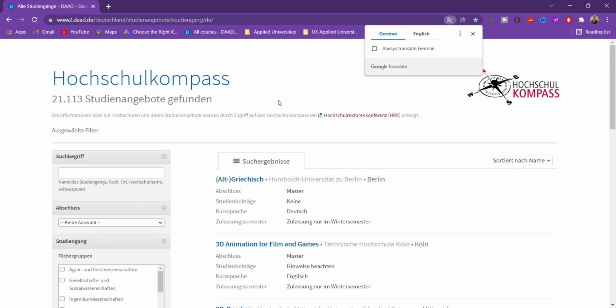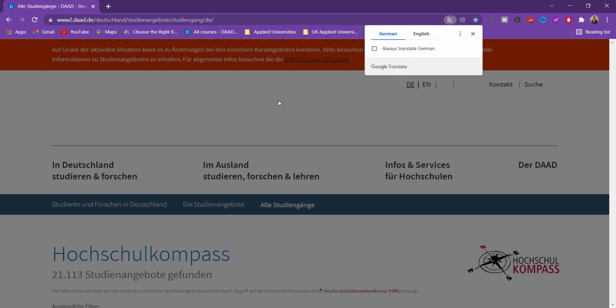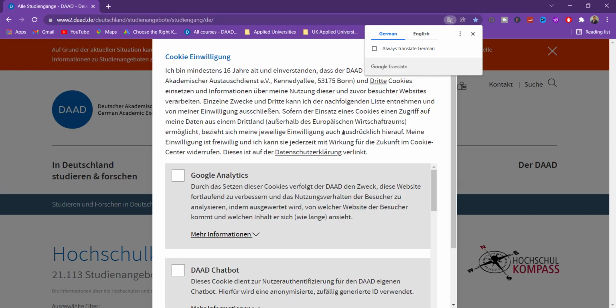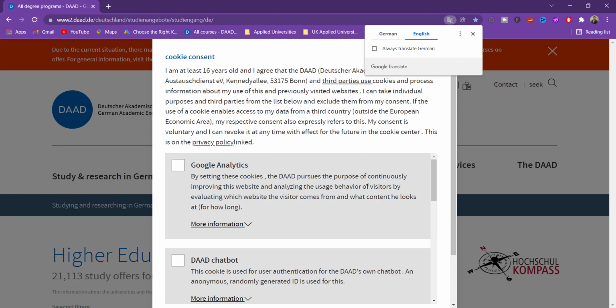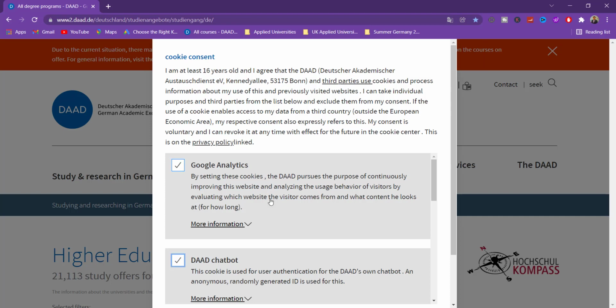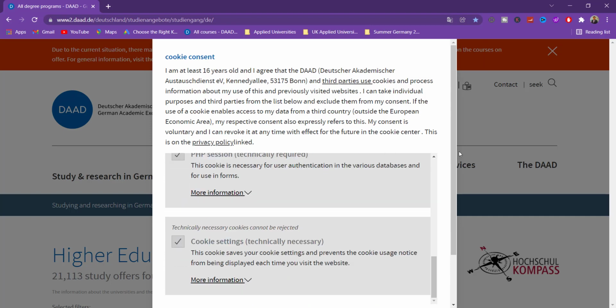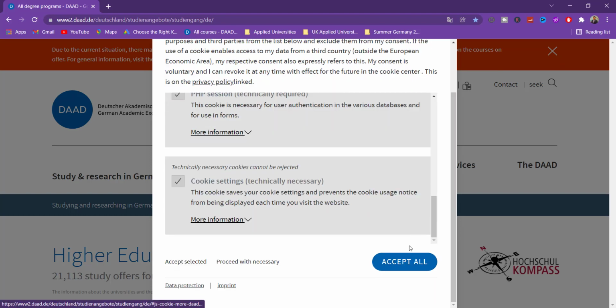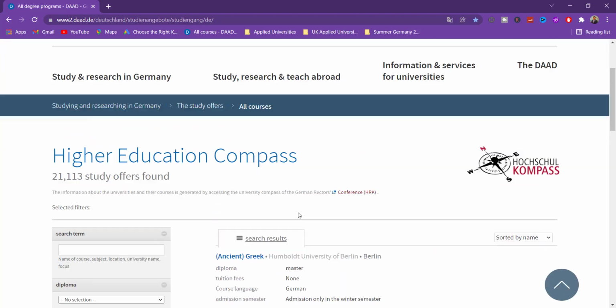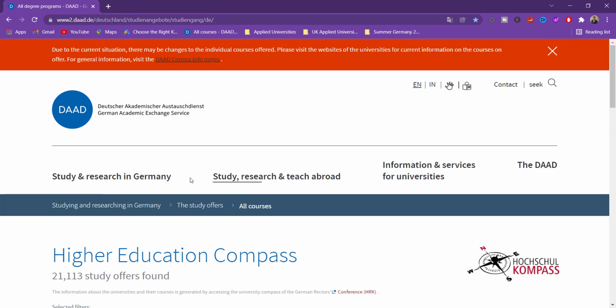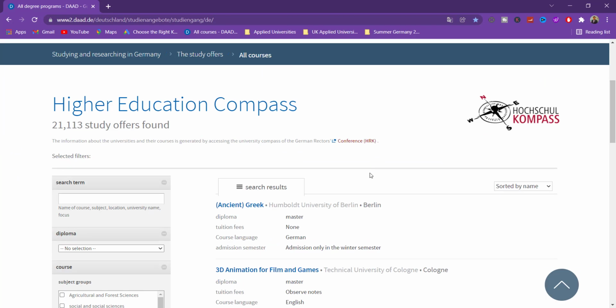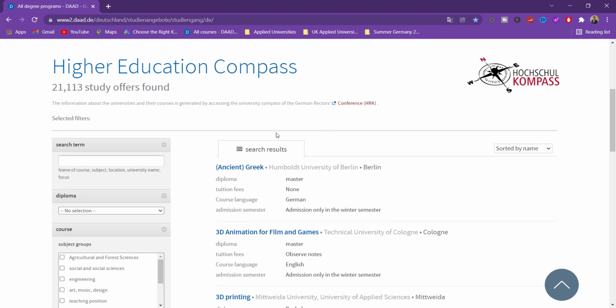Mainly when you go to this website, it will be shown in the German language, but you can easily translate this to the English language, and now you can see that it is translated in the English language. Let's just close this, and now you can see there are different sections on this website, and you can easily select your field of study from here.